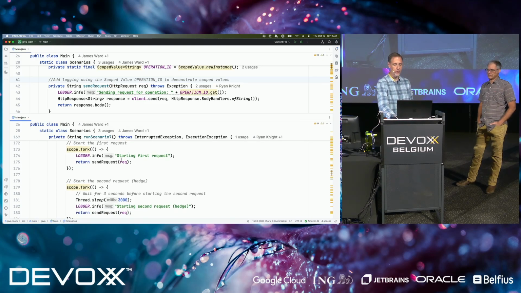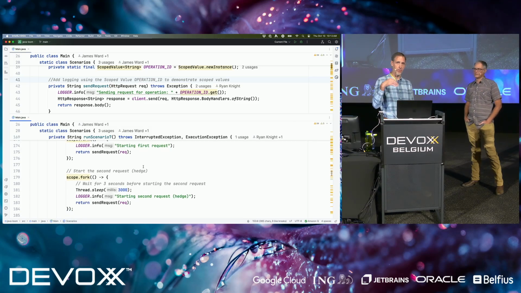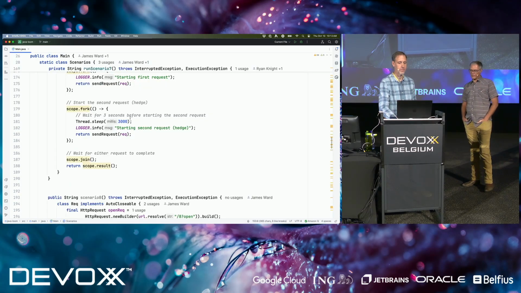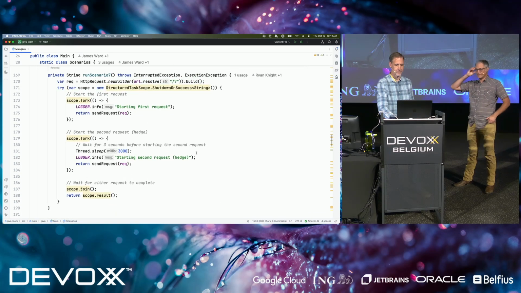And then we're doing 2 forks, right? The first fork just fires off the request, and then the second one, we're going to wait 3 seconds before firing it off. So that's our hedged request. Yep. That's the one that does the sleep, which we're on a virtual thread, so that's all fine.